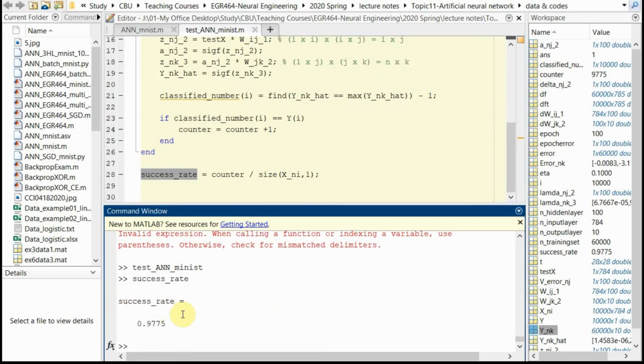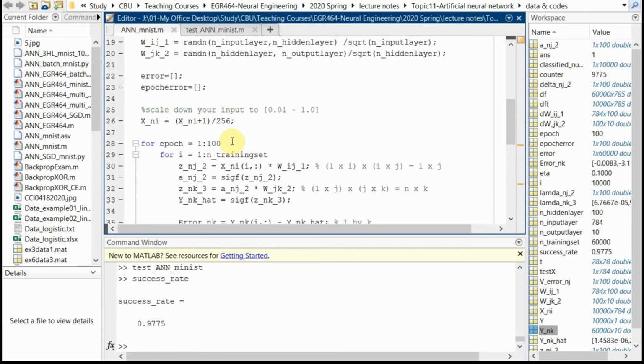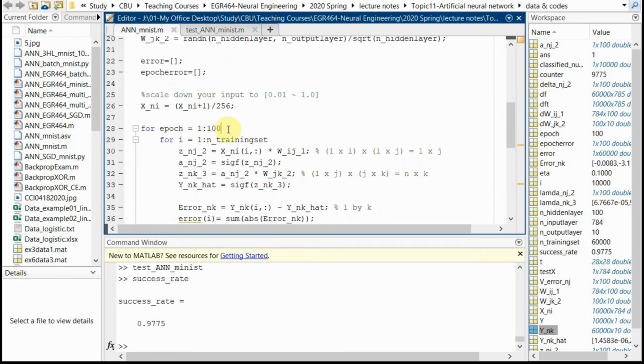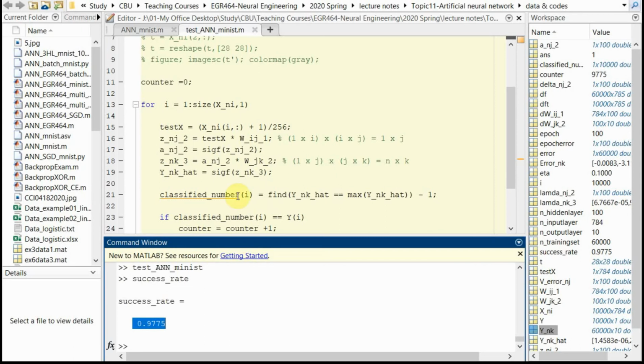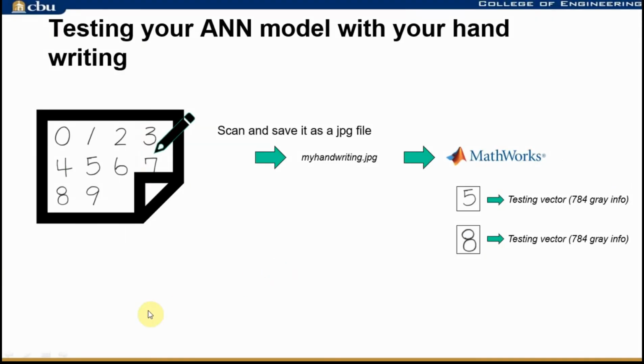So the success rate is pretty good. 97, almost 98%. This is pretty good. Even with this 100 hidden layers, the success rate is pretty good. Now we're done with testing our train data, and actually your weight values are pretty good. Then why not test our model using our handwriting? So let's try to test your model with your handwriting.